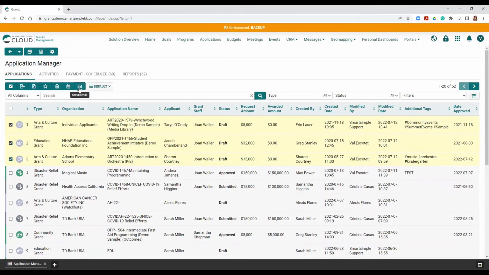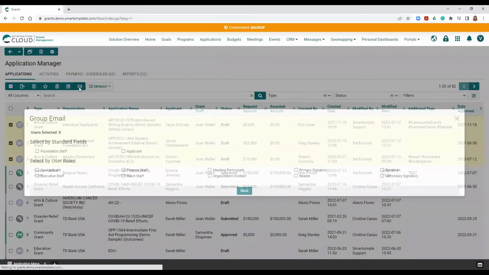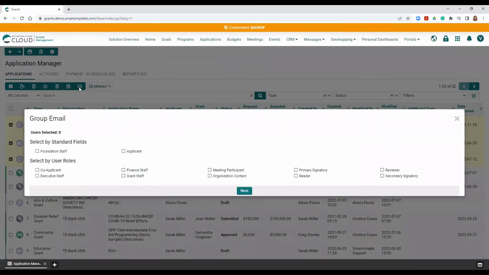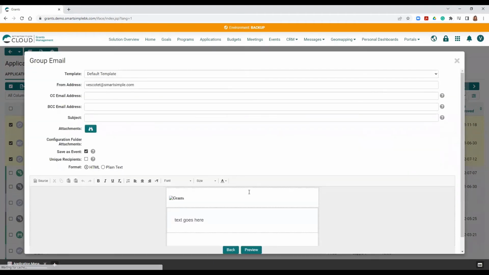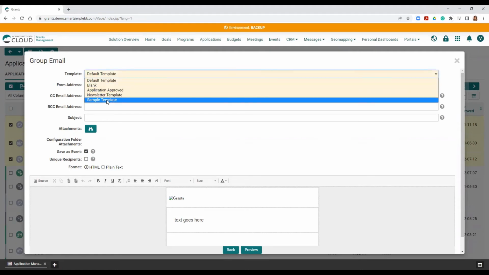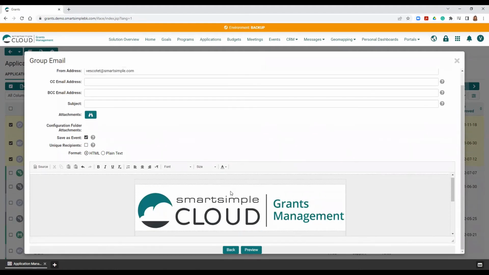Next, click the group email button here, signified by the envelope icon. In the following modal window, select the recipients of the email. In our case, we will be sending to the applicant. Then select Next. In the following window, you can specify the details of your email. This can include typing a custom message or loading a template like the one we created earlier. Selecting a template will load the template we created earlier.